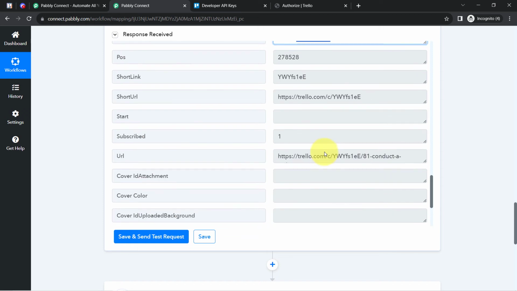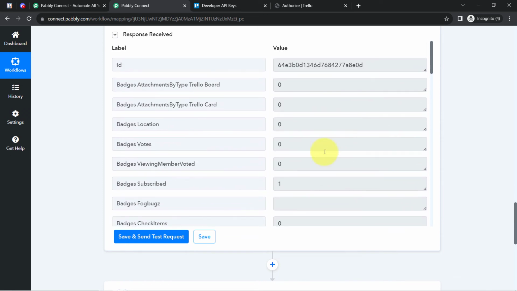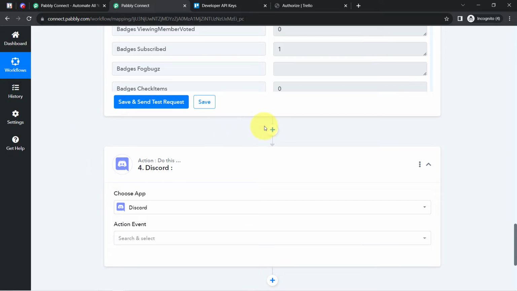Okay, so I think we have already captured all the important details, but currently we do not have the attachment URL. Don't worry about that, I will show you that also. The presence of this data clearly shows that the connection between Trello and Pabbly Connect is working absolutely fine. And finally we have almost every important detail related to the card. The only thing left is the attachment. So don't worry about that.